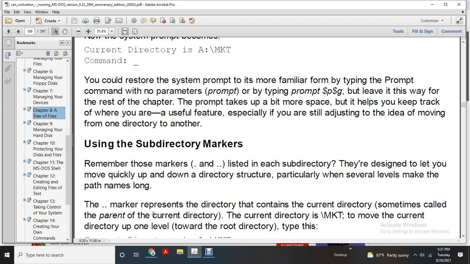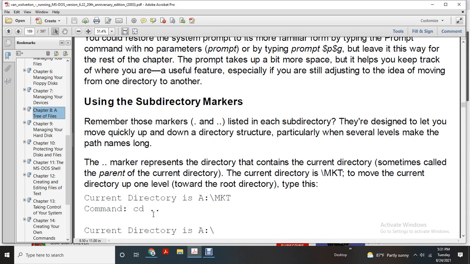Using subdirectory markup, remember these markup symbols: dot and double dot, or double period. The list of the subdirectory is designed to let you move more quickly up and down the directory structure. Double dot marks represent the directory that contains the current directory, sometimes called the parent directory, to move the current directory up one level, to the root directory.